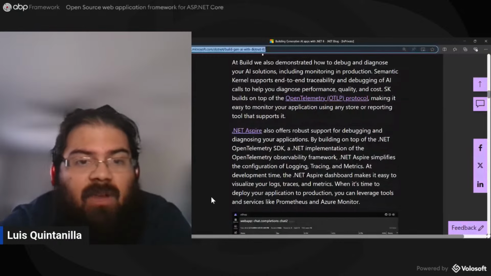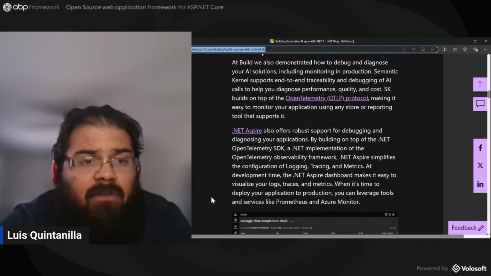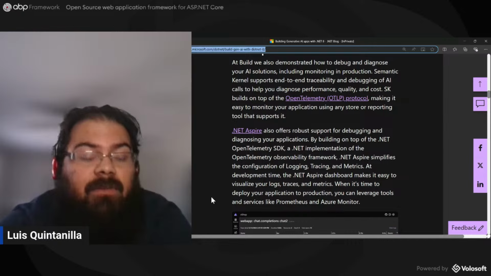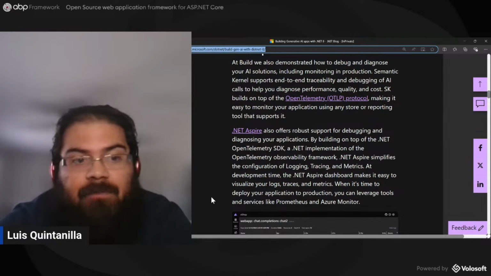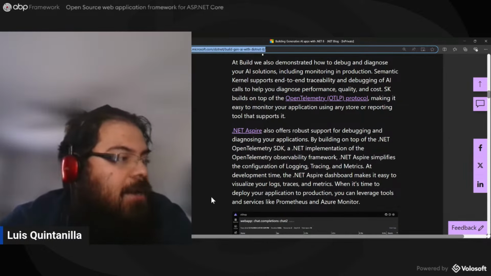But .NET Aspire provides a lot of really nice sensible defaults, such as configuring telemetry, resiliency, and all of these different aspects that are involved when building applications, but particularly cloud native applications. And I'm going to be showing you a little bit as to how this is a really nice way to build these applications, these AI apps, and how AI can benefit from the things that you just get out of the box with Aspire.